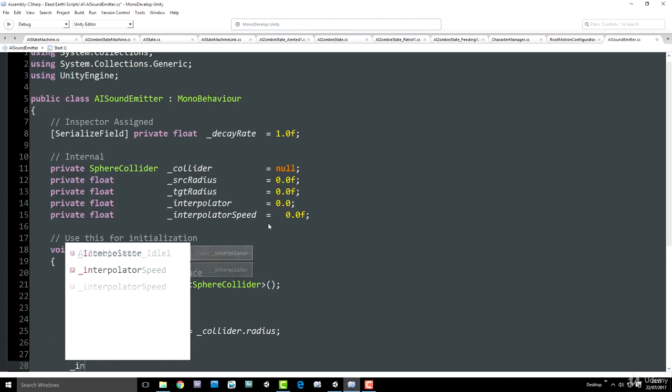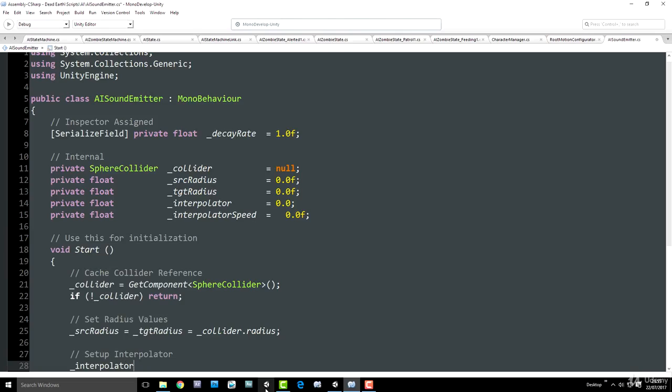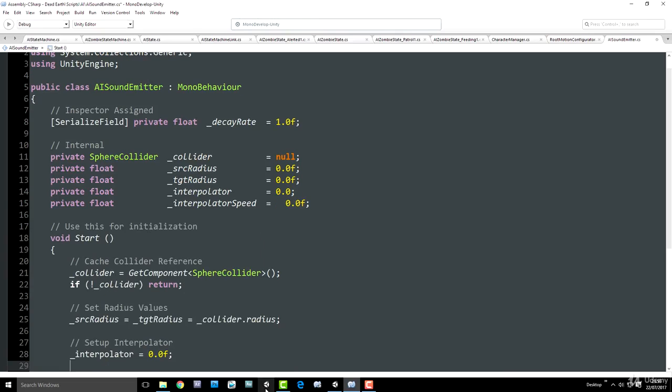Next up, we'll set the interpolators to their default values. So we'll set our interpolator, which remember is going to be a float that is just simply used to count between 0 and 1 using time.delta time, or actually, because this is going to happen in the fixed update, we're actually going to be using fixed delta time. But you get the idea. It's tracking the number of seconds that have passed. So we always want this to start off at 0.